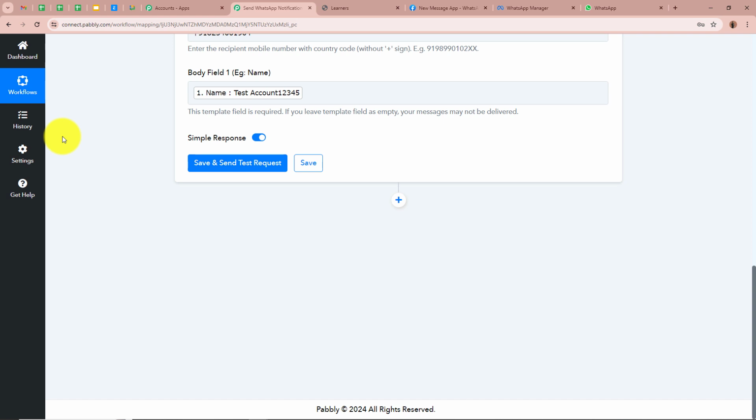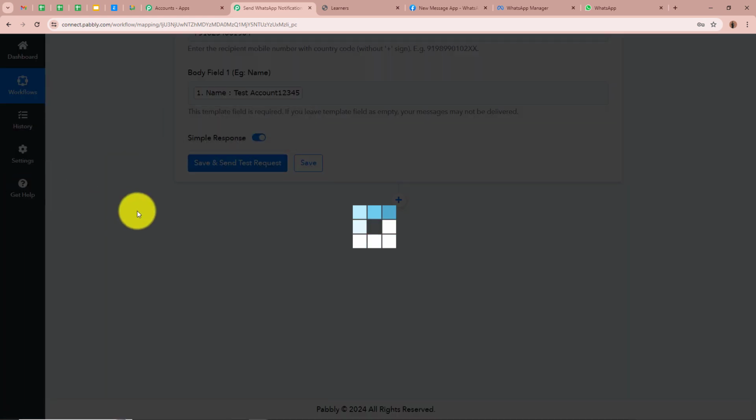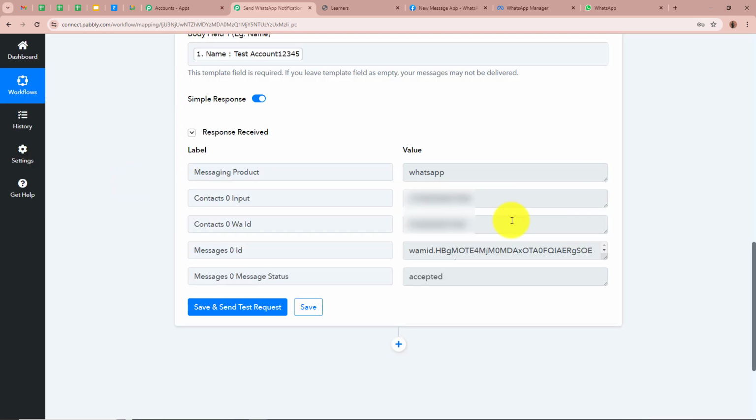So as I've added my mobile number, after that I'm going to click on save and send test request. As soon as you do that, a response is going to be received, and the response that we have received is a positive response, because for the message status over here it says accepted. So now I'm going to open a WhatsApp account.